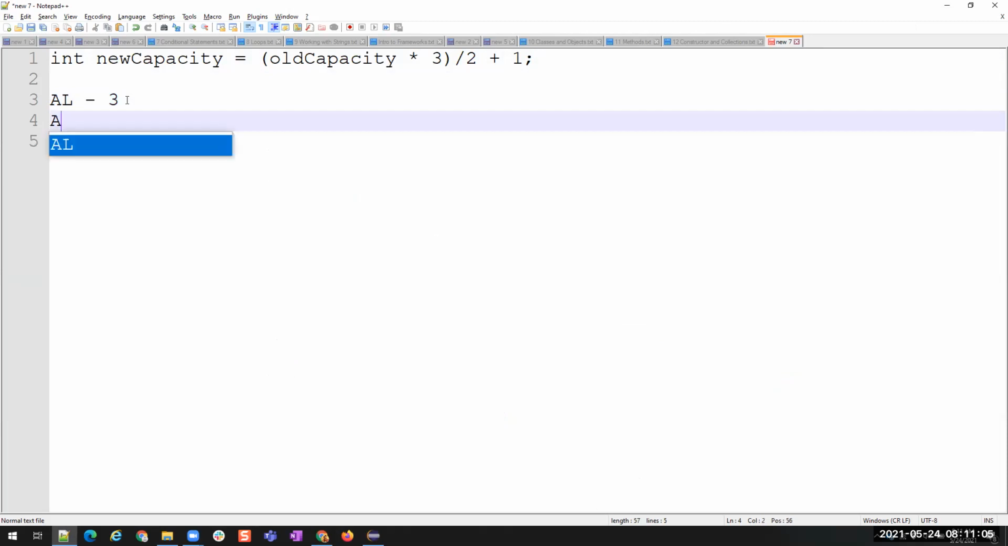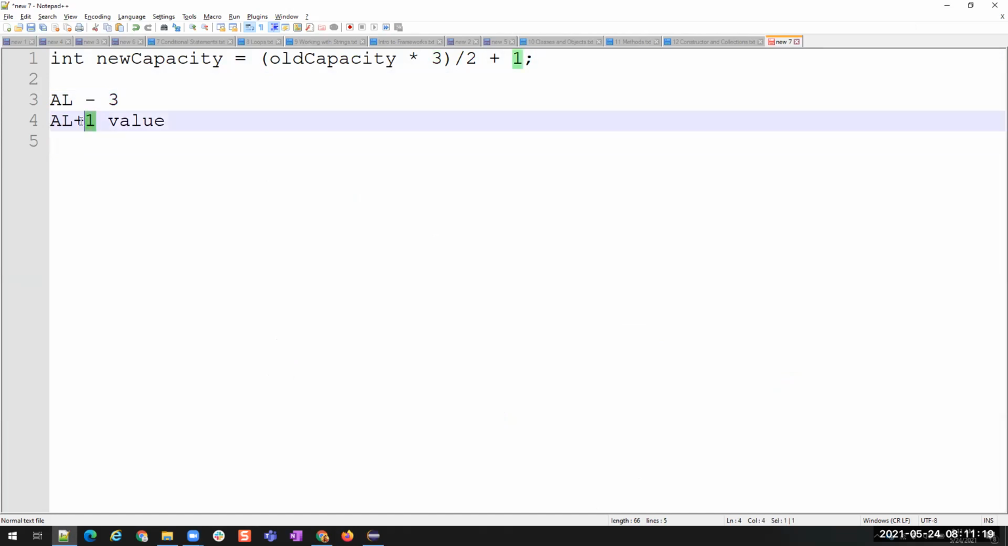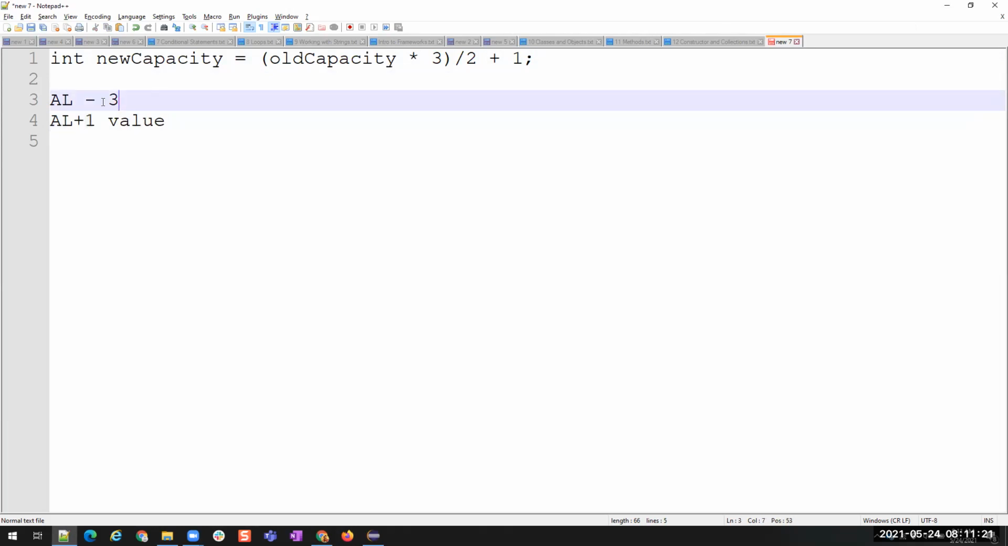Now I am going to add ArrayList plus 1 value, so that means I want to add the 4th value. The size is almost full; initially there are 3 elements, so it is already 3. Now I want to add another extra value. When you reach the full capacity, it is going to increase the size automatically. How is it going to increase?